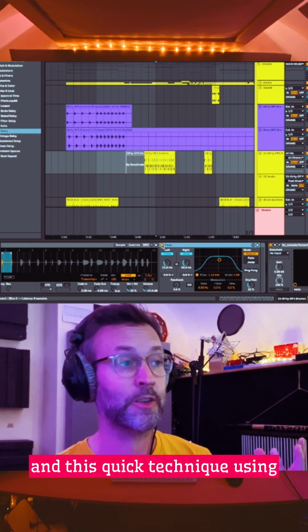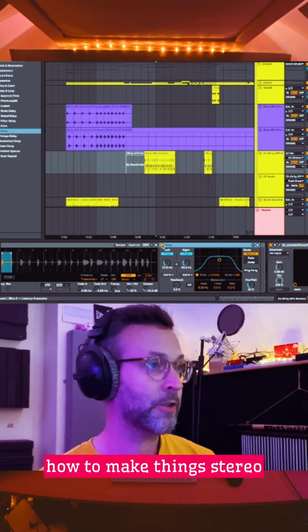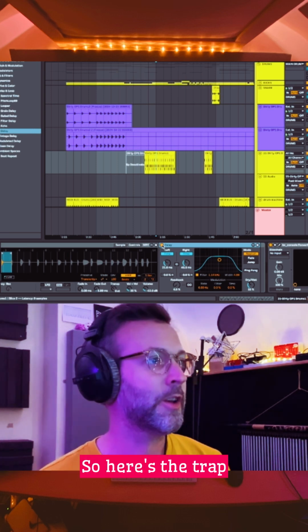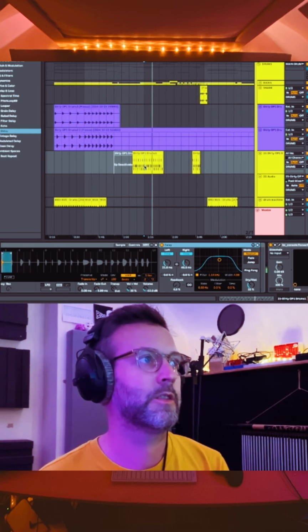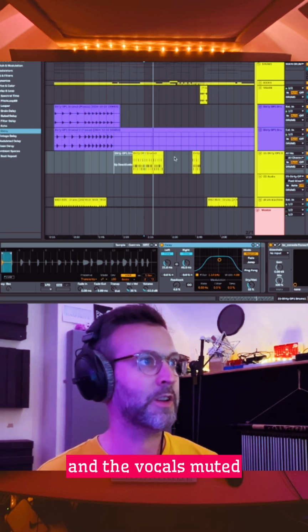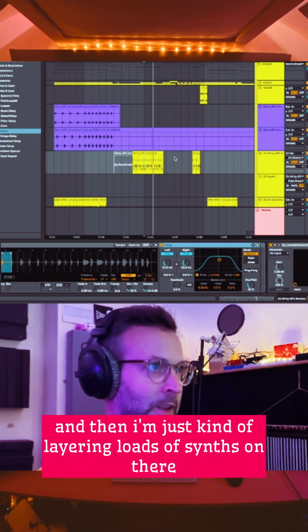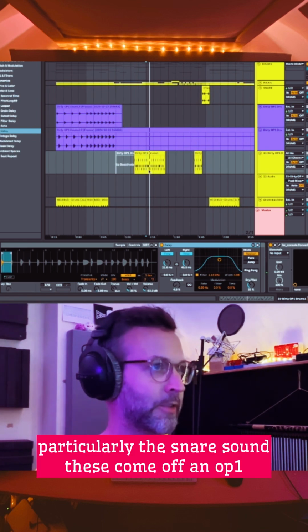And this quick technique using quick left and right stereo delays is a really good way. I'm going to show you how to make things stereo. So here's the track, something I'm working on as a remix at the moment. The vocals are muted, and I'm just layering loads of synths on there. And this drum loop is the focus of this video, particularly the snare sound.